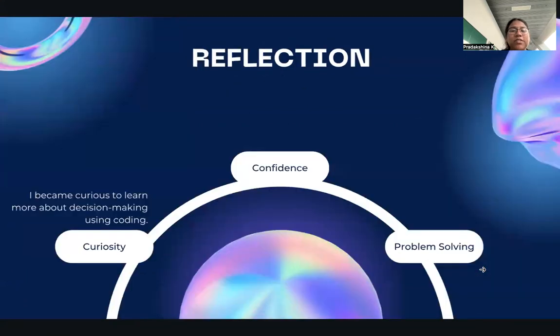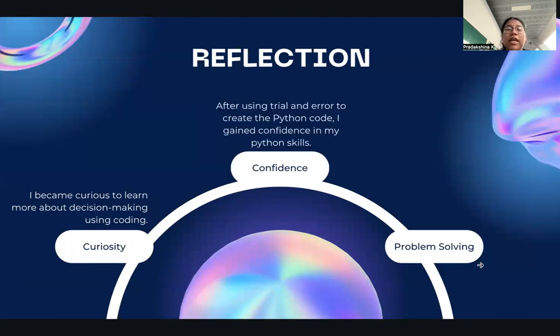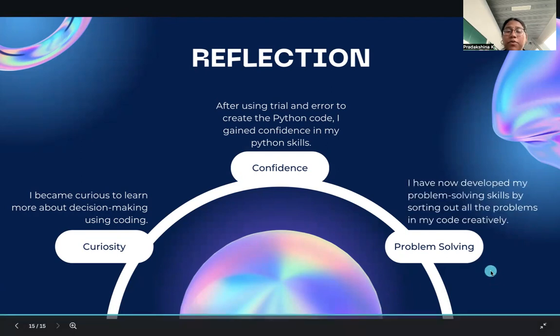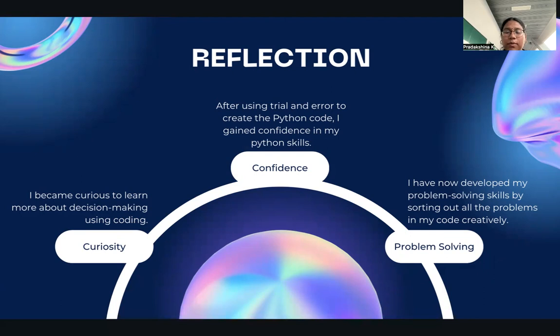After having completed this project, I have developed immense respect towards coders for their patience and perseverance. I also became more curious about how programming can be used for decision making in both business and non-business contexts. Since this is my first time trying Python, I had a lot of trial and error. However, this caused me to gain confidence in my ability to code using Python. And it also improved my problem solving and creative thinking skills as I had to come up with unique and different ways to circumvent the errors that were popping up in my code.